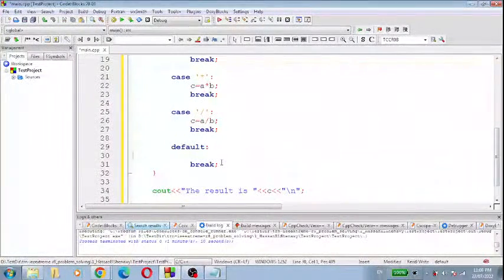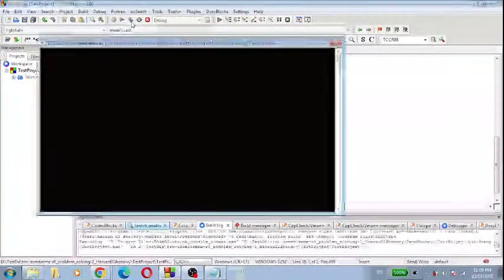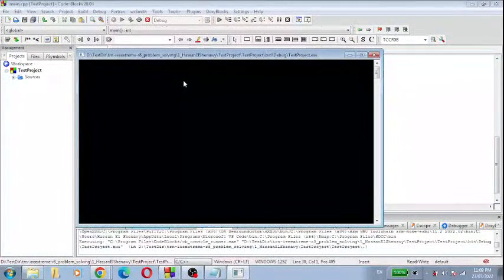Always try to write the default case, even if you are not going to write any code there, so you don't miss thinking about the default case. Now the result is what is inside C, when we are going to execute it.